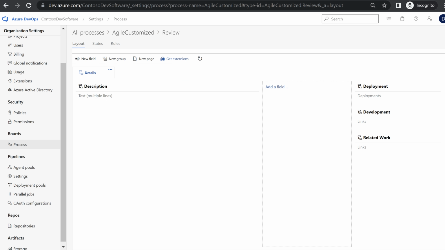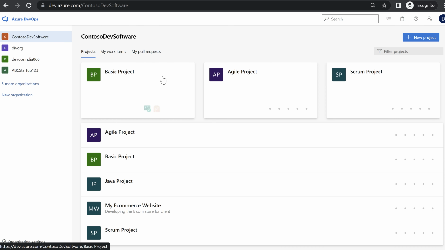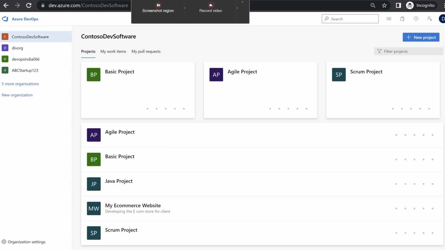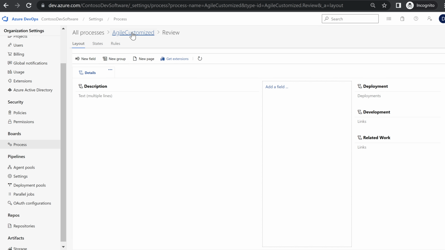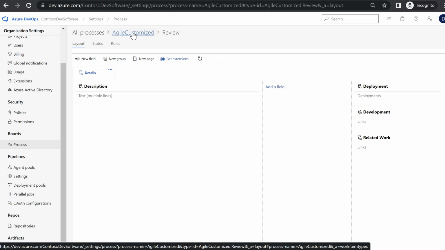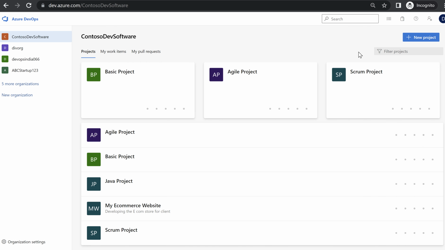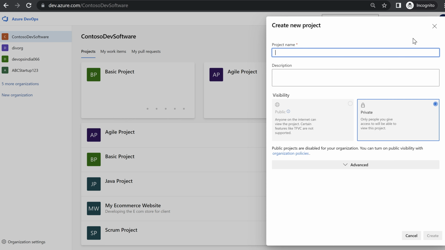Now I will go to this project. Currently I don't have any project created which is based on agile customized, right? Because we just now created this process template. Now, in order to create a new project, I'll just again click on new project.